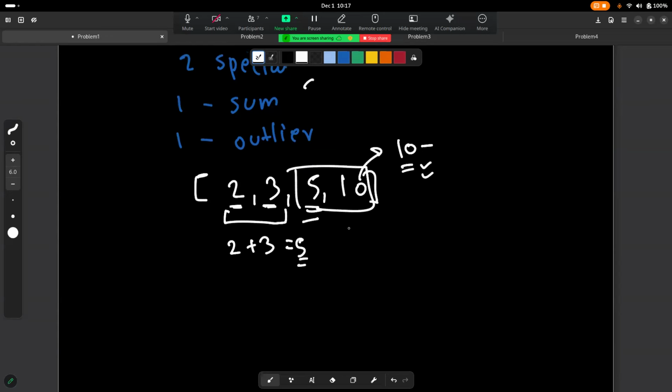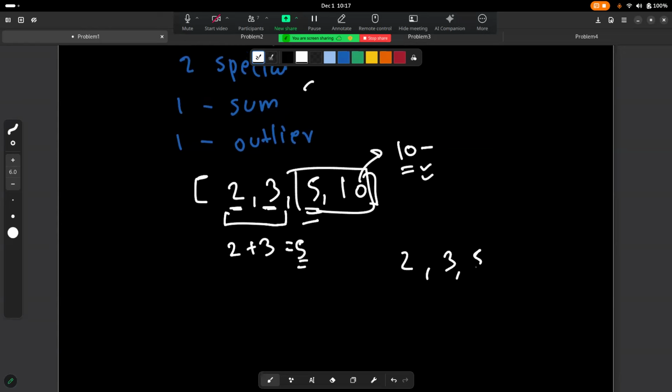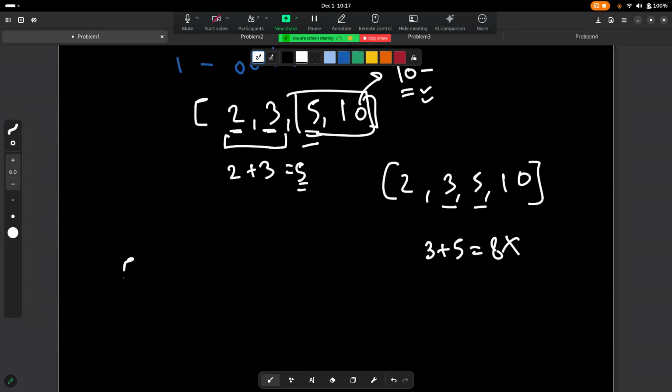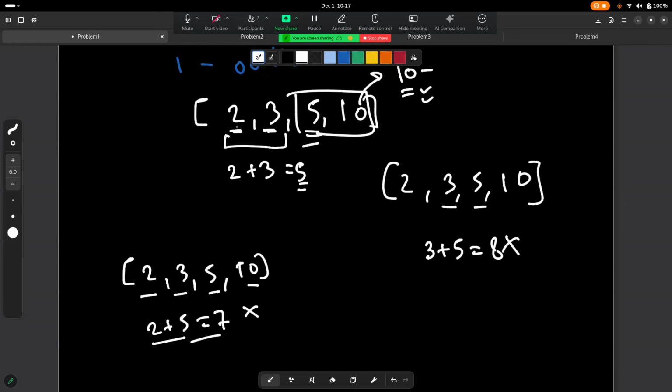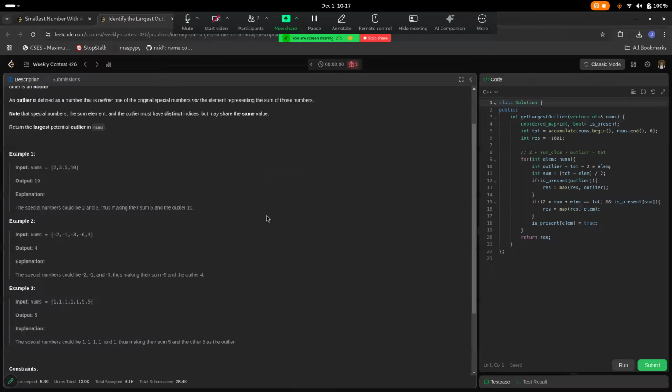In any other case, this would not work. For example, if we take 2, 3, 5, 10, and consider that 3 and 5 are our special numbers, the sum of our special numbers is 3 plus 5 equal to 8, but 8 is not a part of our array. So we can't have 3 and 5 as our special numbers. Consider some other case: if we take 2 and 5 as our special numbers, then 2 plus 5 is 7. But 7 is not a part of the remaining numbers, which are 3 and 10. So we can't take 2 and 5 as special numbers either. Basically, the only ones we can take as special numbers are 2 and 3.